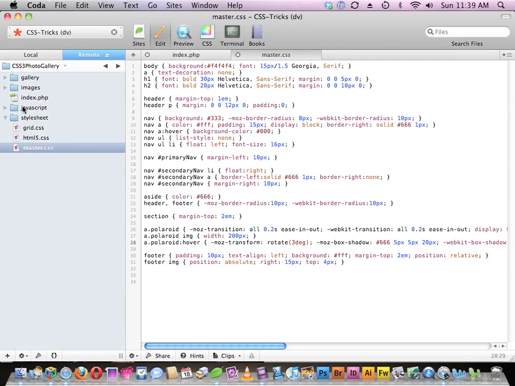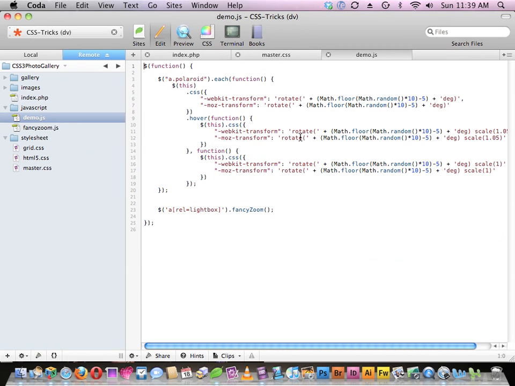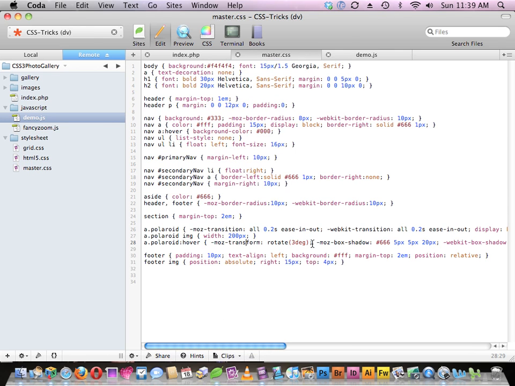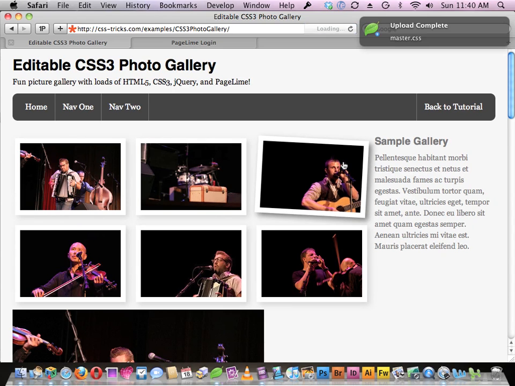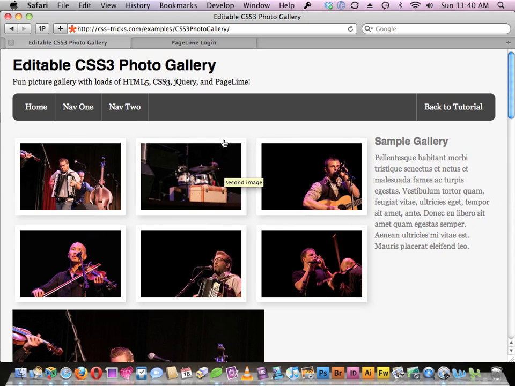Let's go cheat and look in the JavaScript because I know I have the proper syntax in there for rotating. And don't worry too much about what's going on here. Rotate degrees, yes. Maybe I did Moz instead of WebKit, right? And we're looking at this in Safari. So we're going to need both the vendor extensions for Mozilla and for WebKit. Save, and then we'll go back in here and reload the page. And so you can see as I roll over them now and roll off, they rotate a little bit, and they rotate back when I roll off. Again, no JavaScript at all, just CSS.